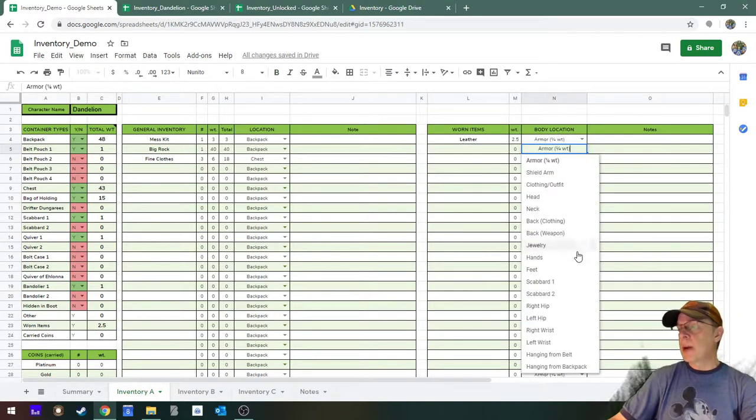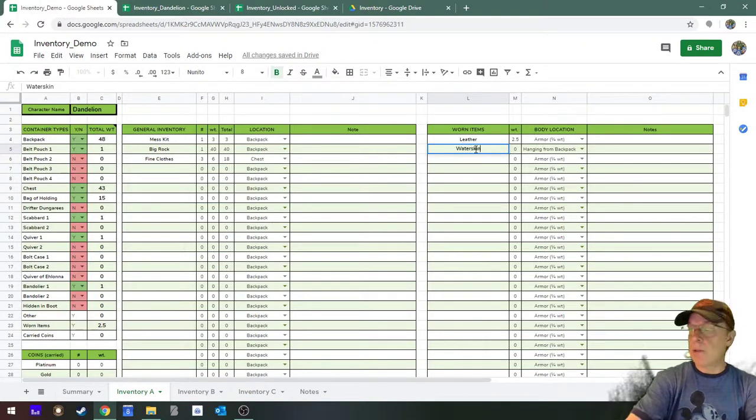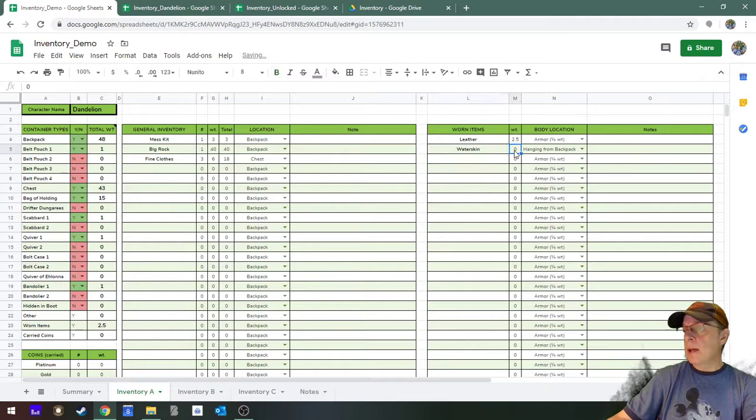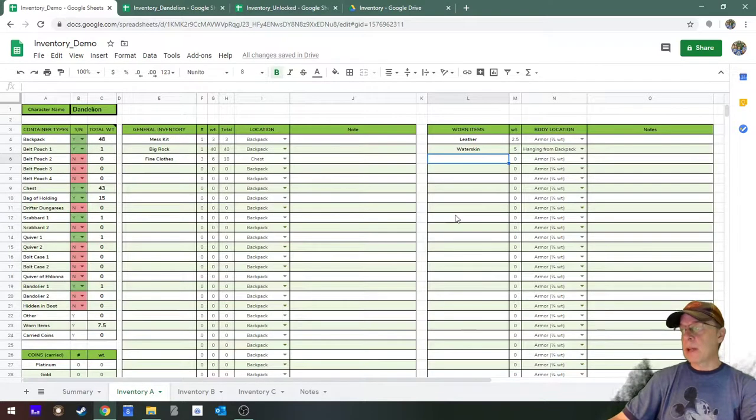And you'll see that this drop down has a fixed list of places on your body you might be carrying something. So for instance, I might have a water skin and it weighs 5 pounds and it's hanging from my backpack. That's a handy thing because when I go to drop my backpack, I'm also going to drop anything that's hanging from it. And you'll see that these 53 pounds are actually removed in the total that's down here without backpack. So it takes that into account. So if you have things like rope, grappling hooks, water skins, I can imagine that kind of stuff hanging from your backpack.